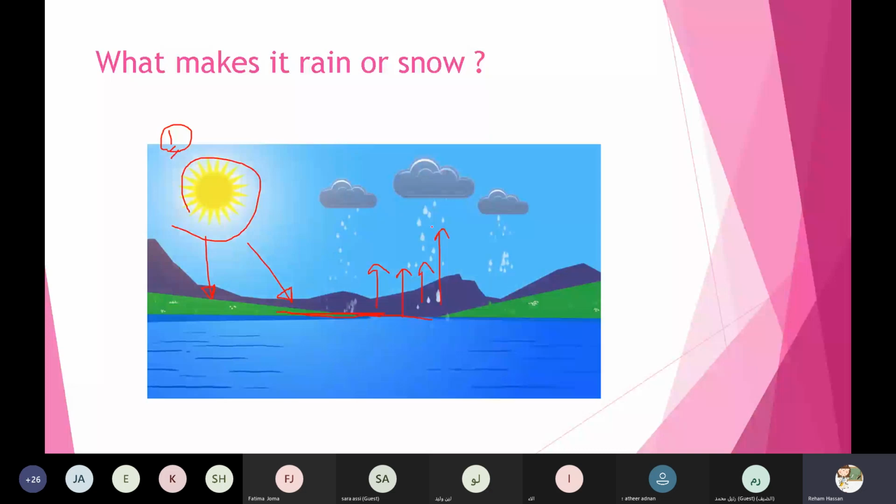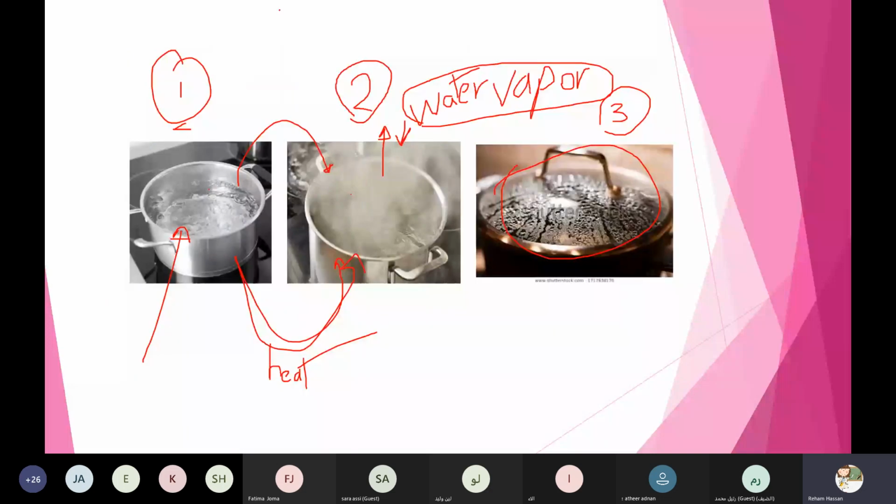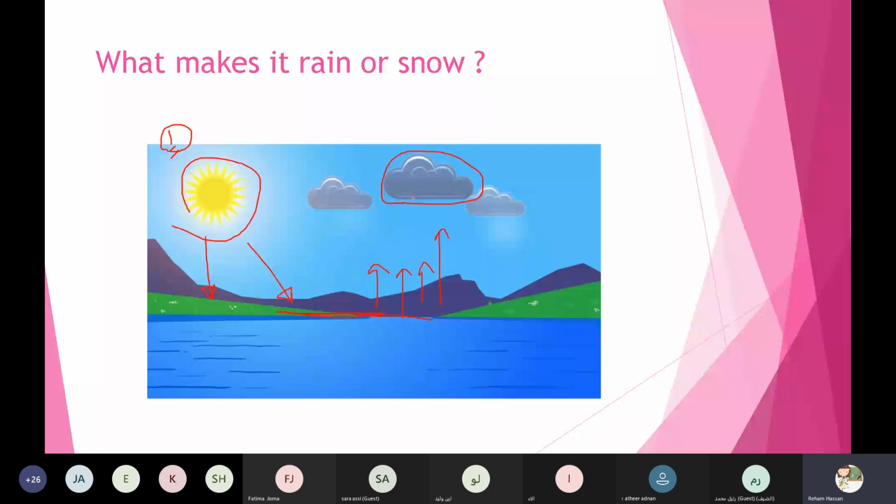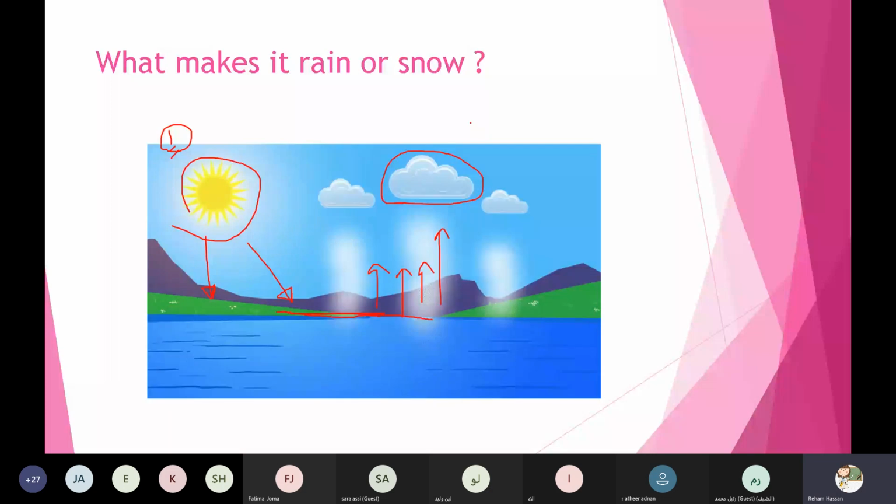Thanks a lot, Lin. You are amazing. Thanks for the help. So grade 1, when this water vapor cools in the sky, like this water vapor cools by this cover, it turns back into water in the form of drops of water, drops of rain or ice, and now the clouds are formed. Okay, grade 1?